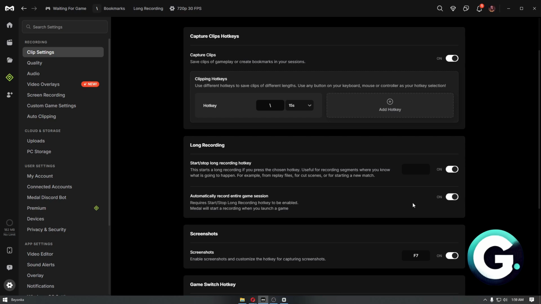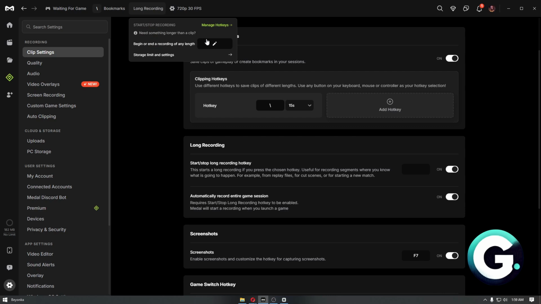So you want to turn this setting on, and from there, you have the long recording option at the top of your screen. You can just click on it, and then you can edit out the hotkey the way you want to. In my case, I want my shortcut key to be this one. You can simply customize this to whatever you want to. Let's say that you want to add something like a 9 hotkey to start recording your entire game session.